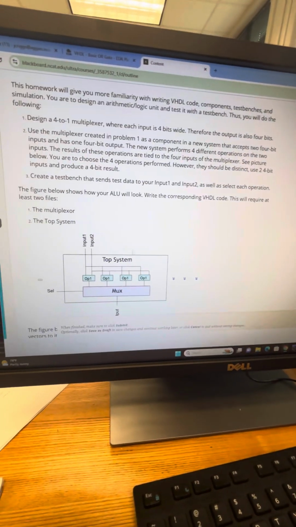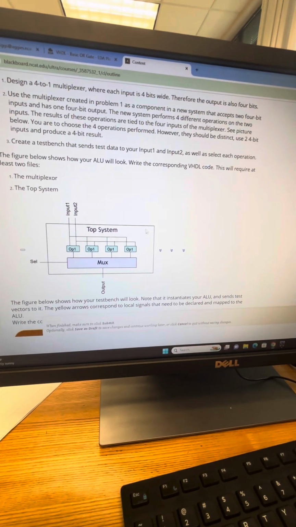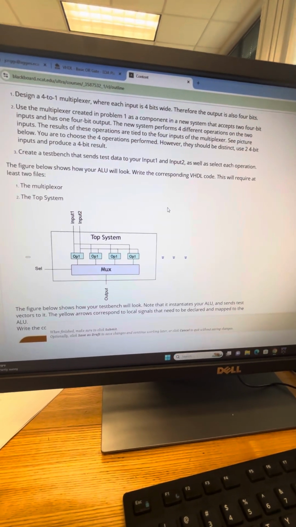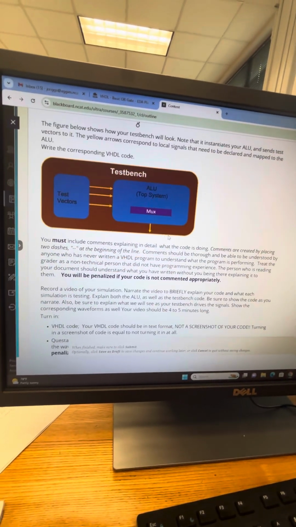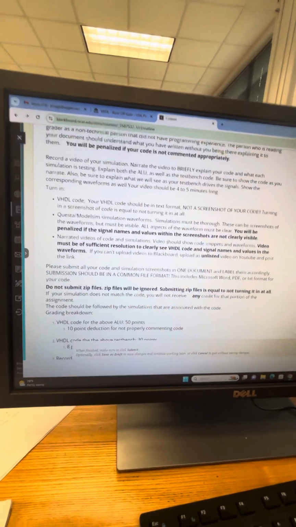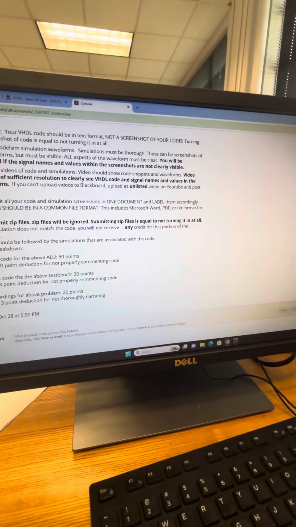So the figure below is kind of an example of what it gave us, and we had to write our own VHDL code, right? So these are the directions with it, and then he has the points deduction for it.